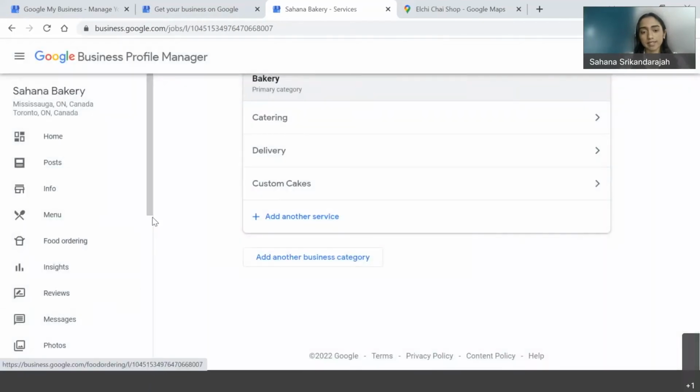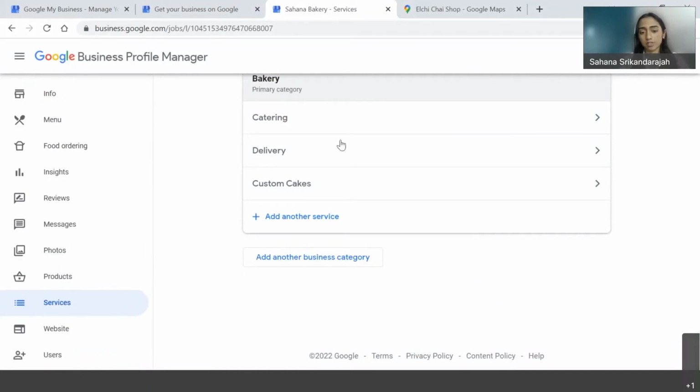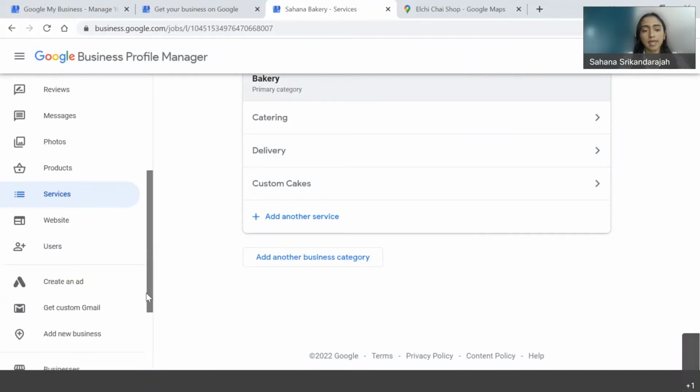And then next is services. We've sort of covered this already previously, but if you want to add in more services, feel free to do so. And then the next section is websites. Google Business, or Google in general, provides a website builder. So if you did want to utilize that function, you can. But if you already have a website of your own, do not create another one under Google. You just need that one website, and that's enough.